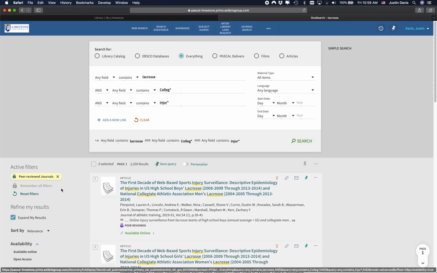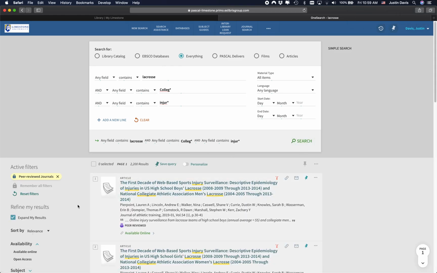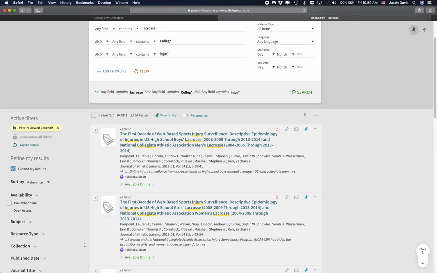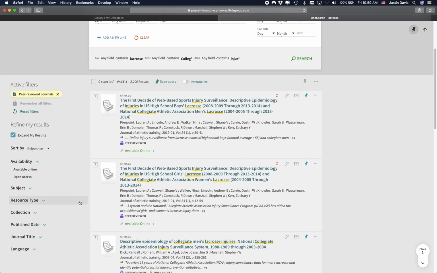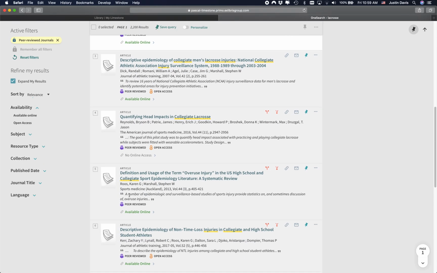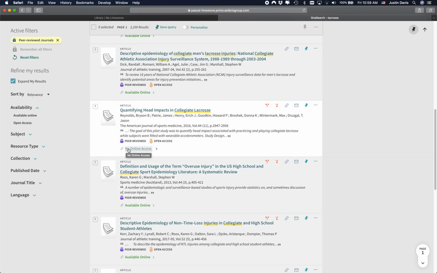So now when I click search, because I remembered the peer-reviewed journals filter, it's automatically applied that. So I'm seeing all articles that are peer-reviewed that Limestone has direct access to, see via available online, or that I could get via interlibrary loan for the ones that say no online access.